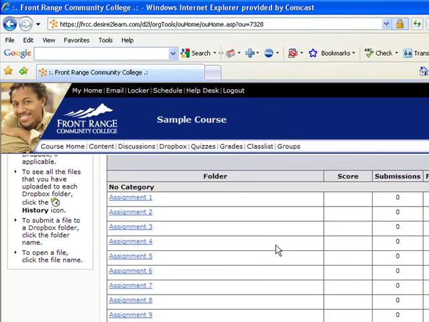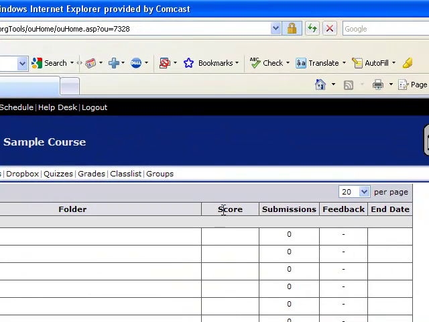Now notice the little table that it's in. You have the folder, which is the specific assignment. You see the score, which shows you what your grade would be on it. It shows you the submissions, so how many submissions you are allowed and how many submissions you submitted. It'll show any feedback that your instructor gives, and once there is a due date, you'll see an end date here.